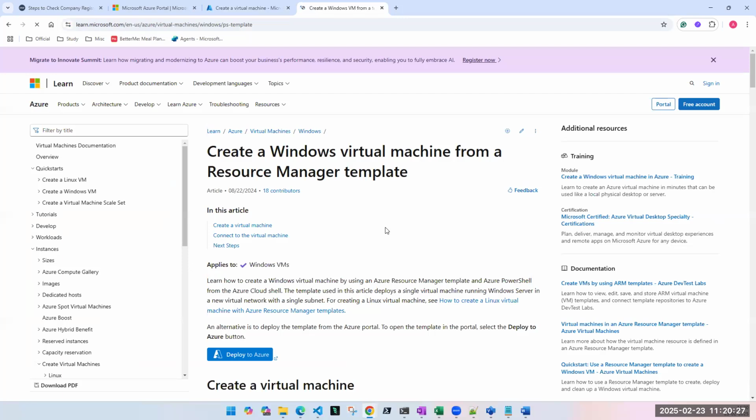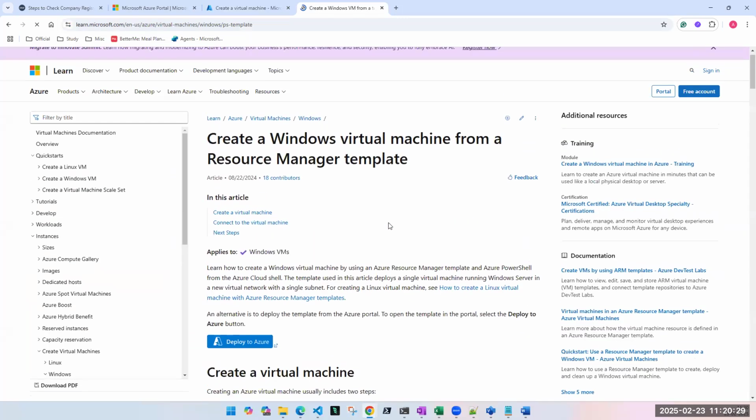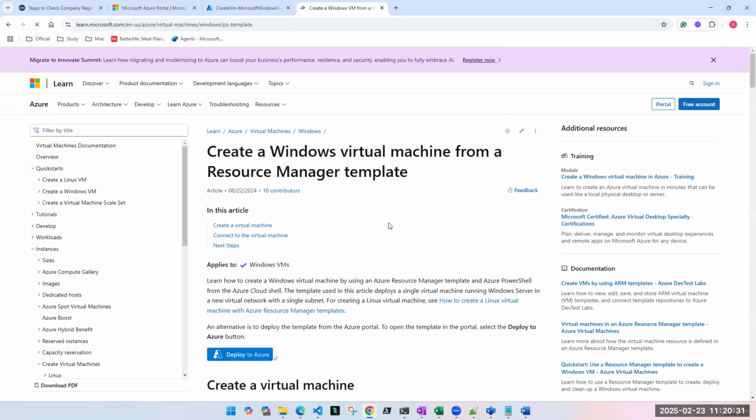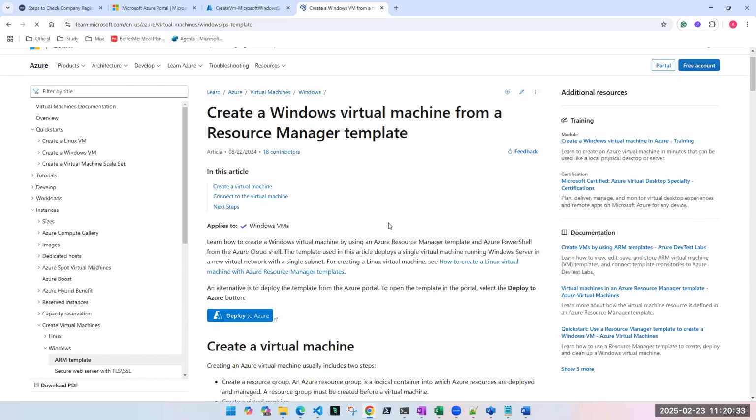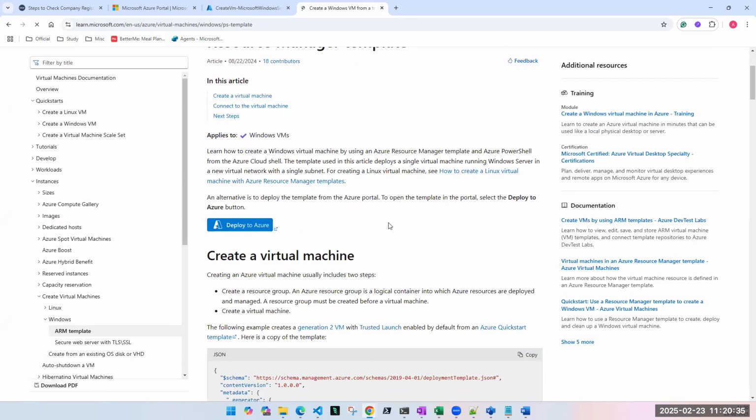Okay, look at this. ARM template, guys, it is nothing. First thing, ARM, it's ARM, Azure Resource Manager. In short form, we call that ARM, Azure Resource Manager. We are talking about ARM template, Azure Resource Manager template, right?